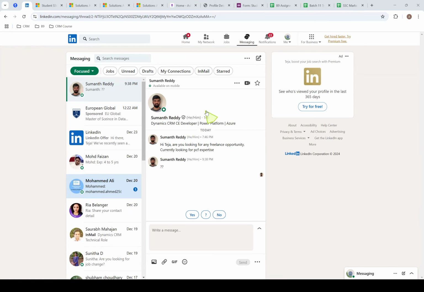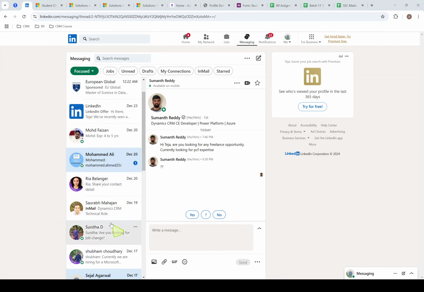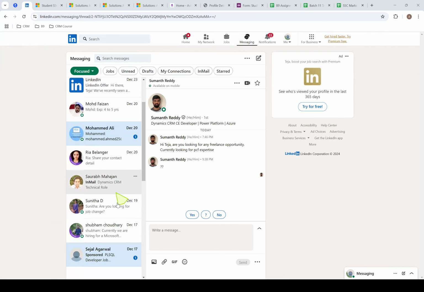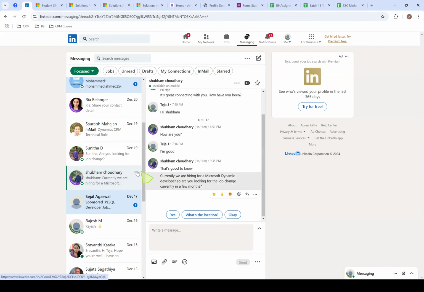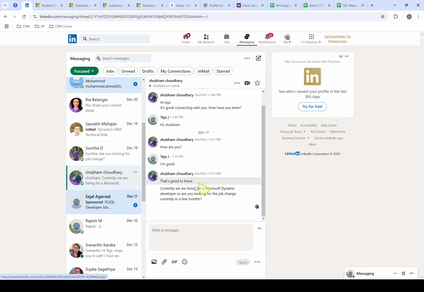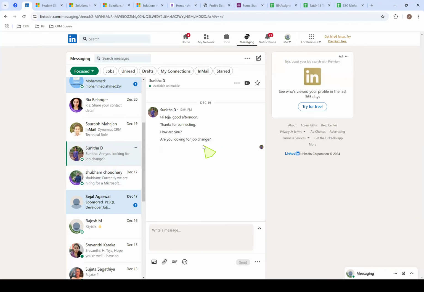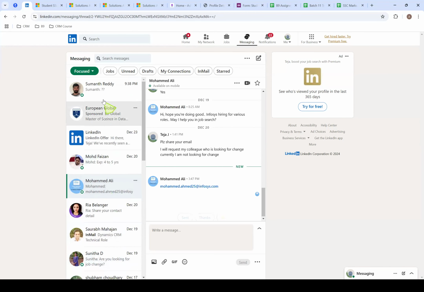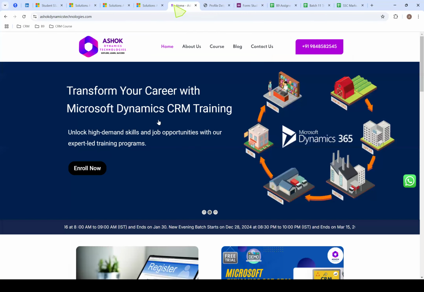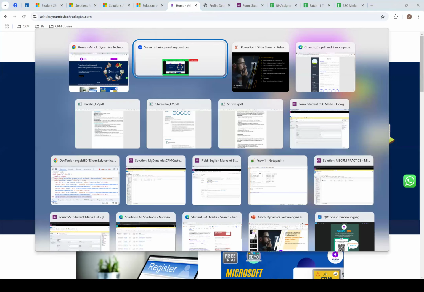If you see here, this one is today, and this one is on December 23rd. This one is on December 20, and December 19. In only the last 10 days, if you see here, there are many openings. So that kind of demand we have on this technology. Everything is regarding job openings only. Currently we are hiring. Are you looking for a job change? So that kind of demand we have for CRM technology.